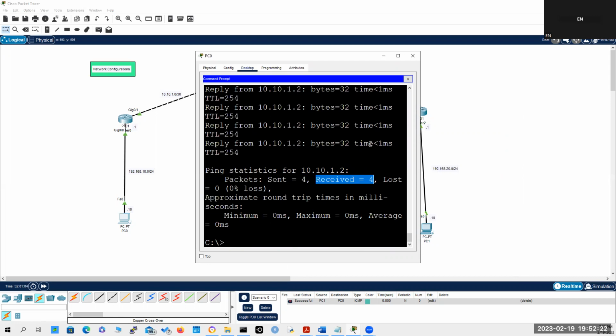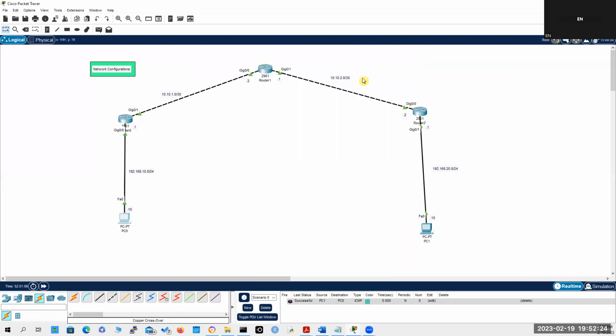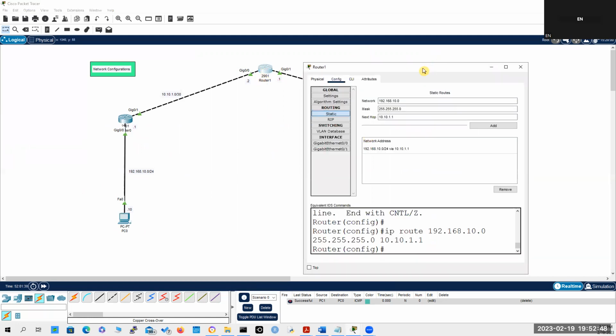Okay, so pay attention to that so that you should be able to figure out why something is not working, so you know the important information it needs. But still, PC0 cannot ping this because we still have this network pending. This router cannot send information here. So we are going to add that information in here.